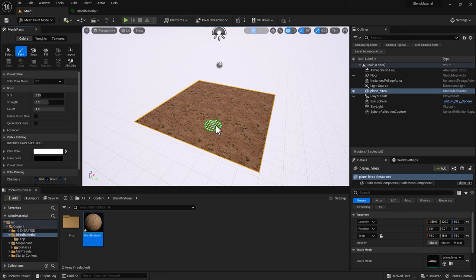What you're looking at right now is not just R, G, and B, because you are painting on the red channel, green channel, and blue channel, and each channel represents a layer. But if it's set to off, instead of looking at green, blue, and red, you're actually looking at the final result. Then you have the size of your brush, and then you have the strength of your brush, the falloff.